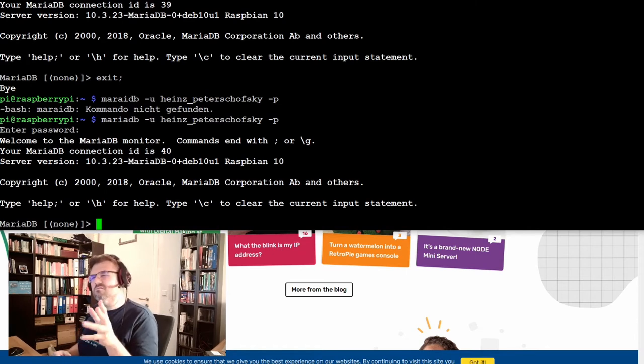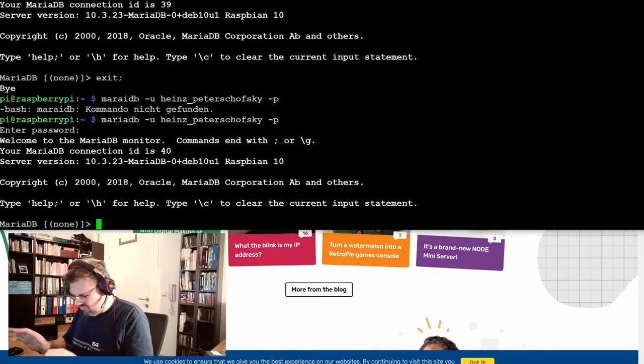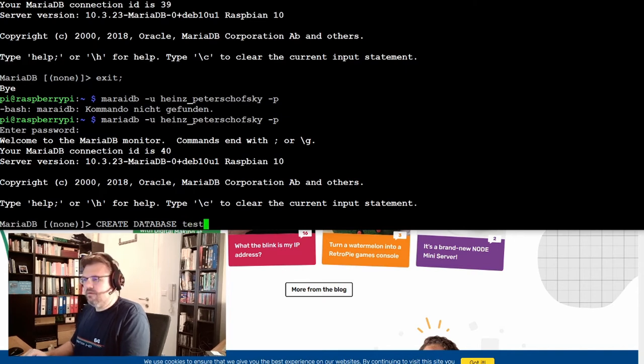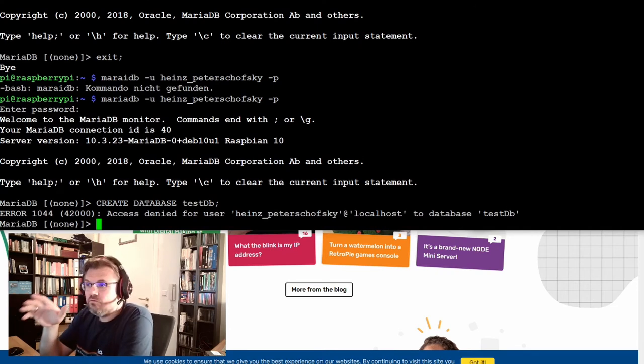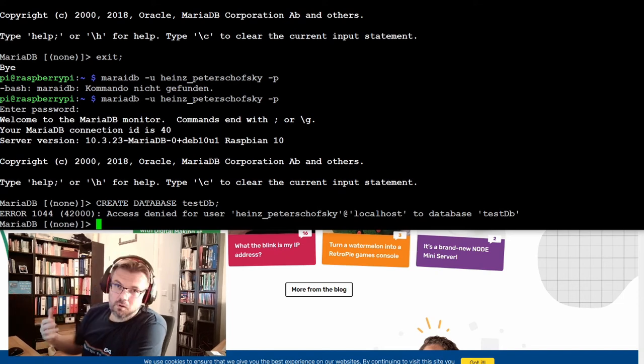I now try create database testDB. Access denied for user Heinz Peterschowski. I'm not allowed to create a database anymore. Good. This is what we actually wanted. However, we should still have rights on our own database.